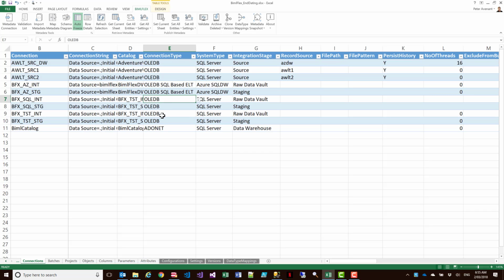So the difference in setting up BimlFlex for SSIS versus SQL-based is that everything is the same. Your metadata is the same. The way you model and configure, everything is exactly the same. The only difference is that instead of using an OLEDB connection going to SQL Server, I'm going to change this and say I'm going to use an OLEDB-based SQL-based ETL, which then means that instead of using SSIS, it'll use stored procedures to do that. That's all I need to do. So then I've got that set up.